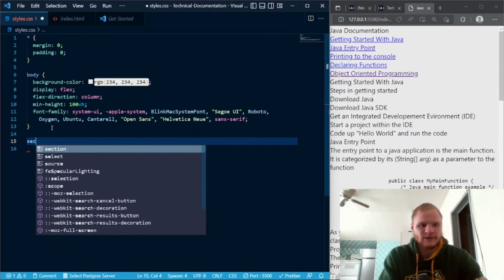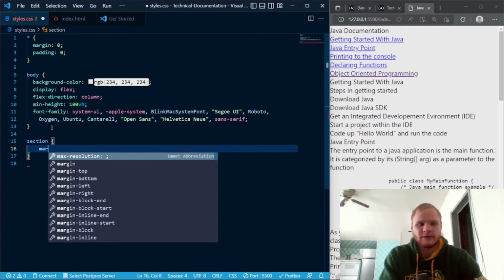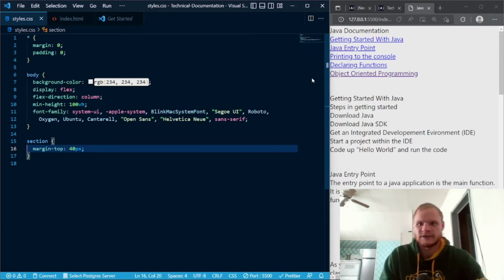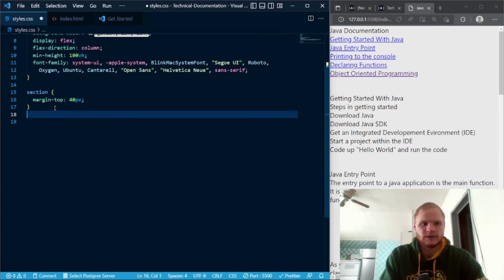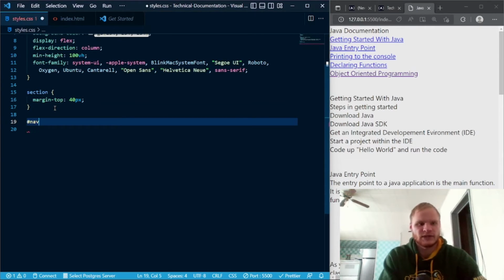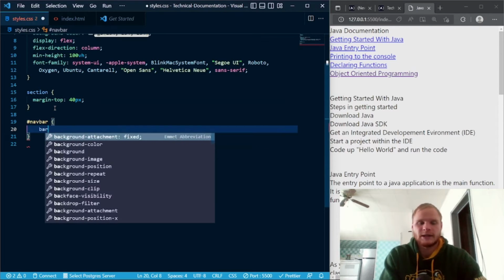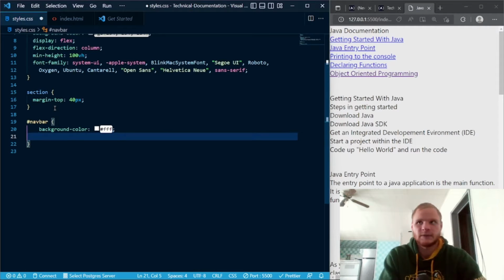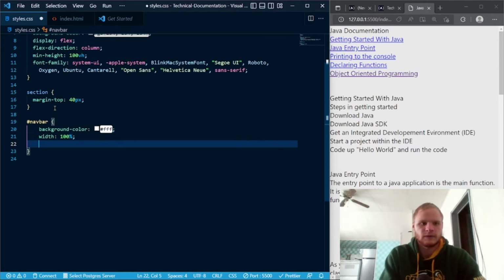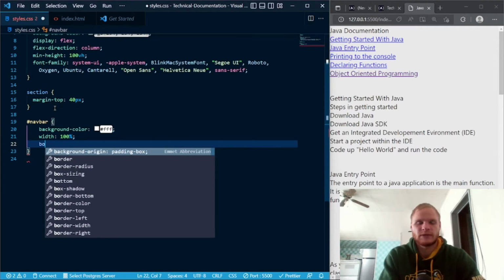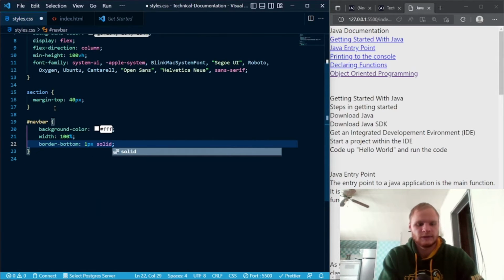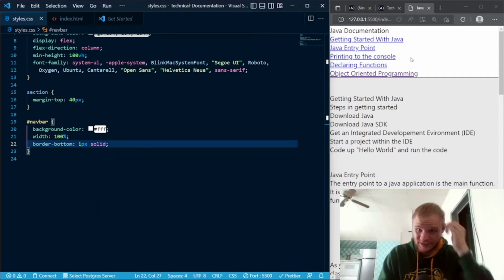Now we'll grab our sections. We'll get a margin top on them so that they are spaced out. There we go, that spaced them out pretty good. And then we're going to grab our navbar with hashtag navbar, grab it by the ID. And we're going to go background color of white. Did you see white? And then we're going to go width of 100%. We're also going to have a border bottom of 1 pixel solid. Save that, and there we go. Now it looks like that.